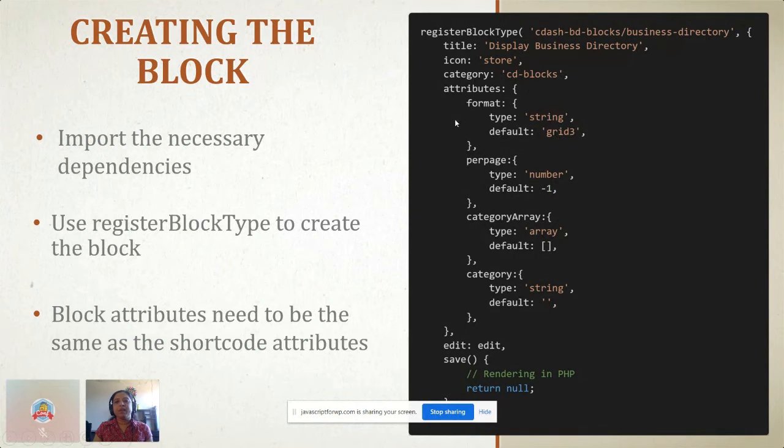In our shortcode, we have the default display format as a list, which means it's a single column layout. But in the block, we decided to do a 3-column layout for the default. So that could be different, but the name and the type need to be exactly the same. And if I'm adding new attributes in my block, which are not part of the shortcode, then I don't have to worry about it. I can do whatever I need to do. But if the attribute comes from the shortcode, the name and the type have to match.